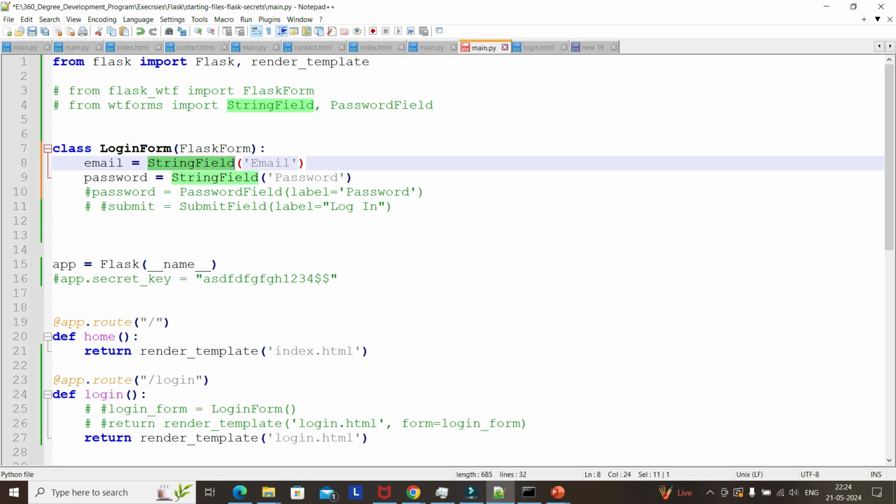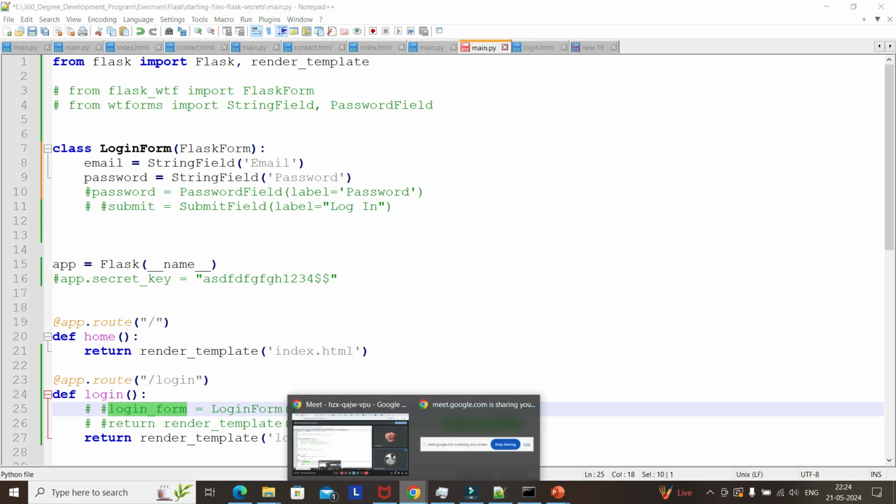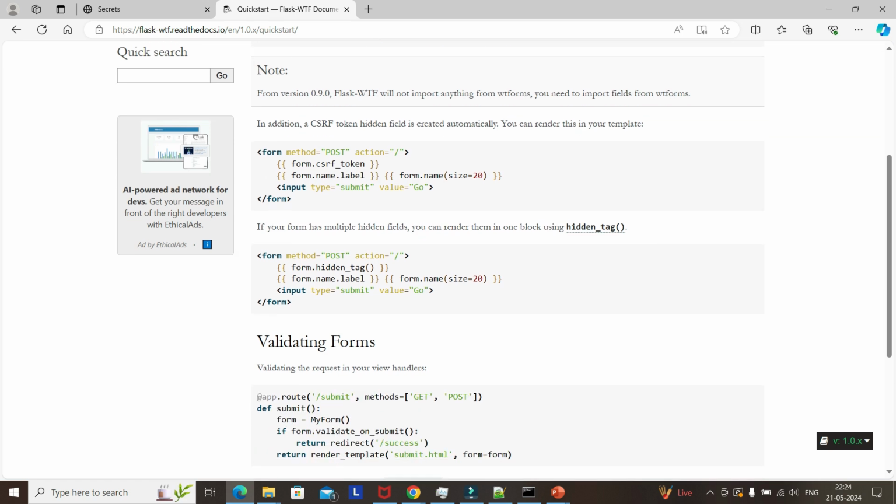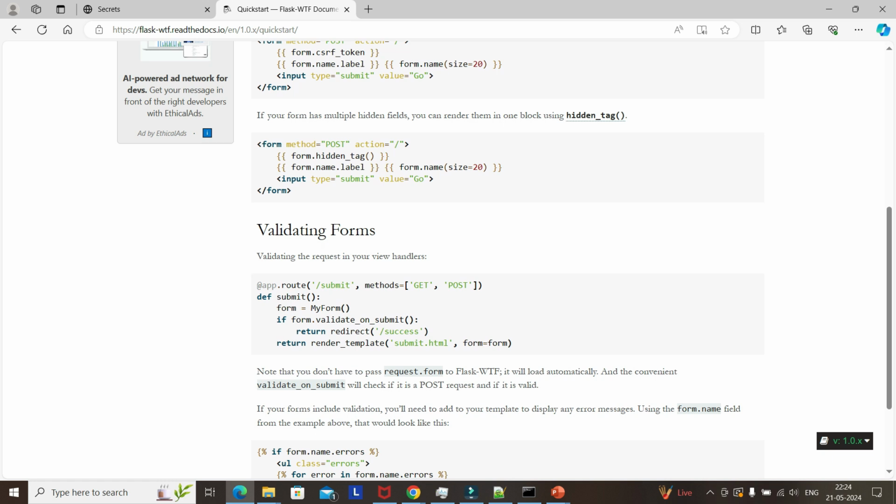So now what exactly we need to do is in the login we have to create an object. So if I just go back here, when we are calling the form, so form equal to my form. So if you see the submit button, as of now we are not using this. So generally we are just returning submit.html and form equal to form.